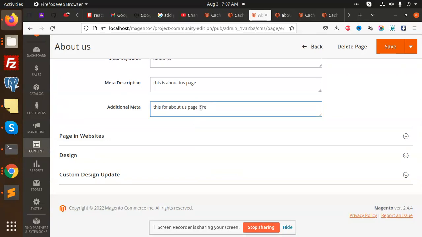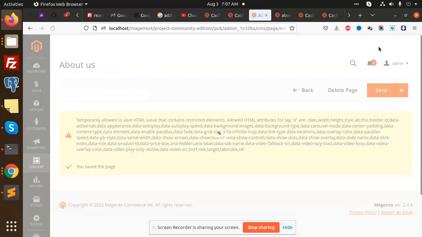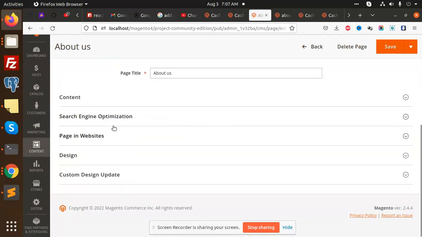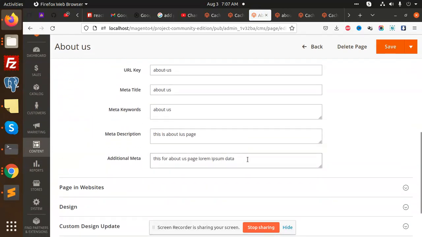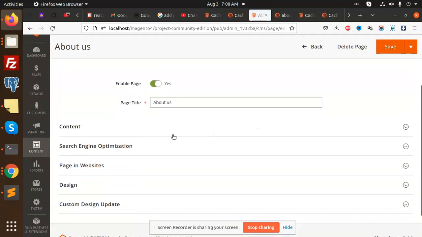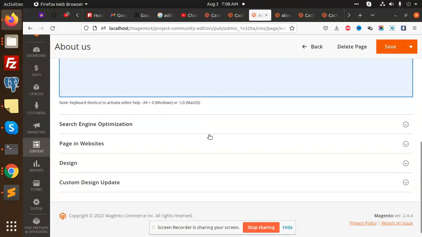Lorem. Okay, I'm going to try to save this. What it says, some data. Okay, so this data is saved.